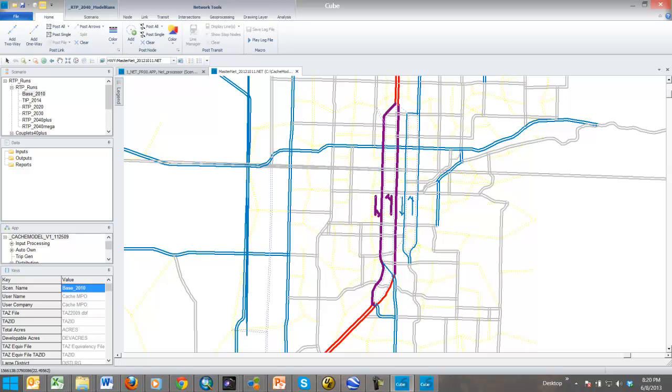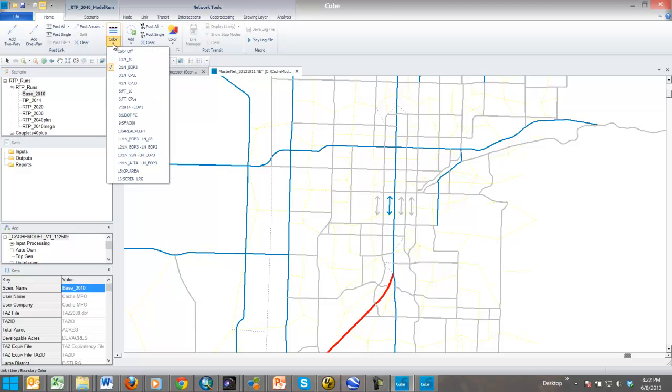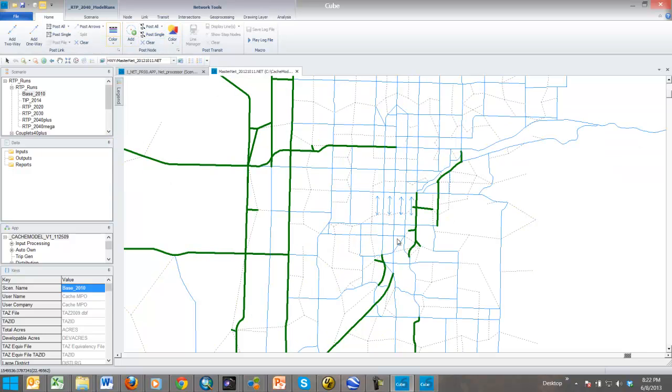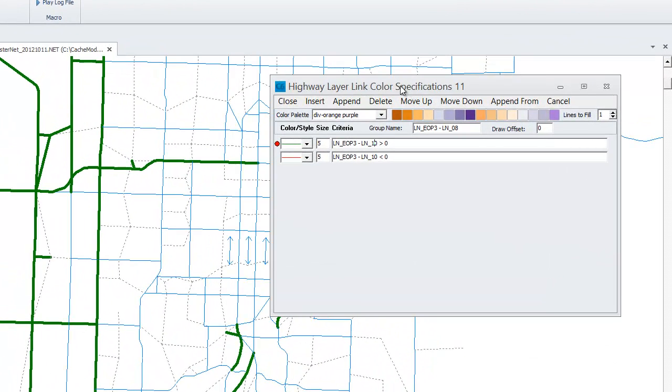So what do I want to do? Okay, this is what we're going to do next. I want to show you how to compare networks or scenarios within Cube. So go here to the little pull down color window and go to this number 11, end of phase 3 minus 2008 it says. So it displays this. What is that? Let's find out. Click on that. And it says lane 08, but it actually is lane 010, or lane 10. So this means 2040 minus 2010.